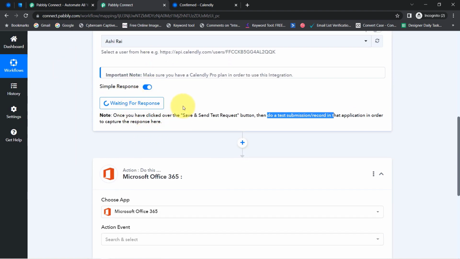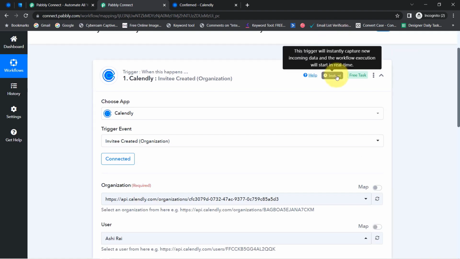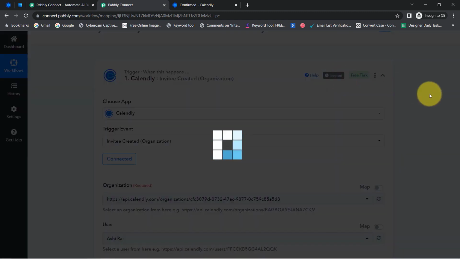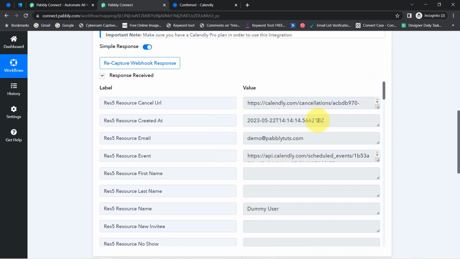You have to wait a few more seconds, and the details will arrive instantly, because this trigger instantly captures new incoming data, and the workflow execution starts in real time. And here you can notice the response has already arrived and we have all the details.